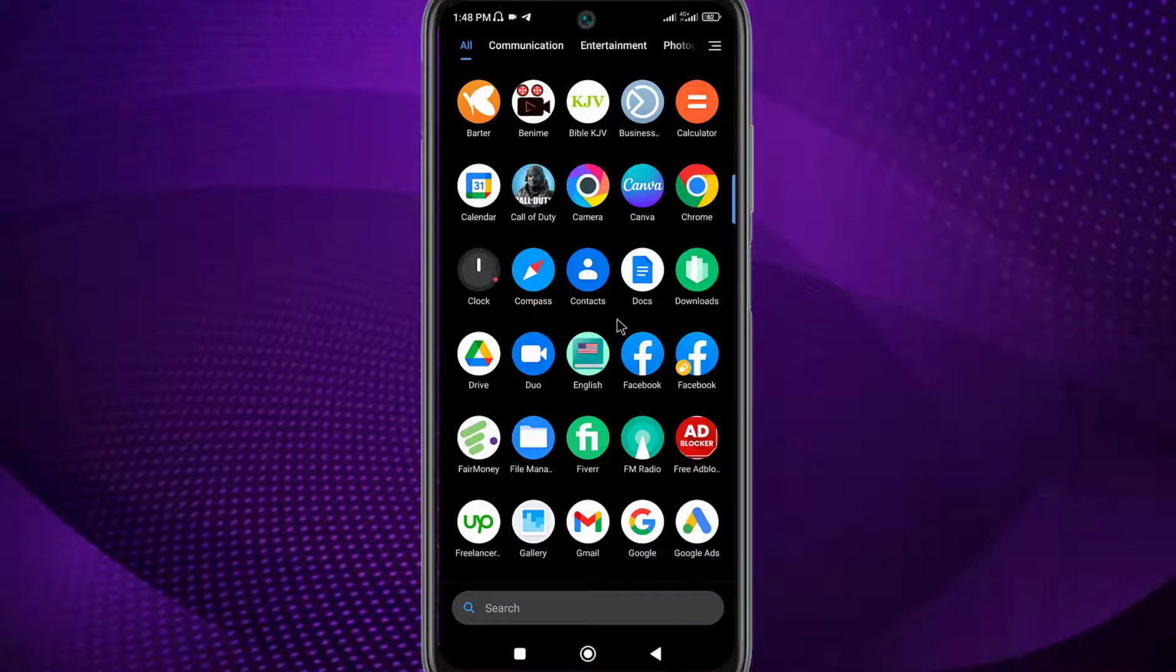My name is Victor, and in this video I'll show you how to enable the dual app feature on any Xiaomi device, on the Redmi Note 10 or the Redmi Note 11 or the Redmi Note 9 or the Redmi Note 8. So this is just how to enable the dual app features on your phone.